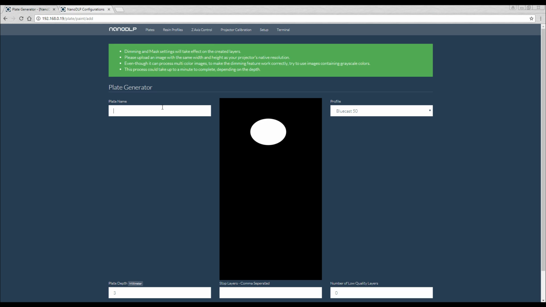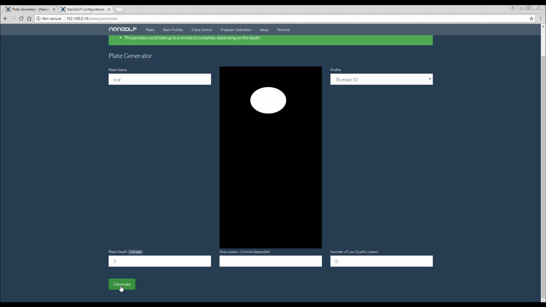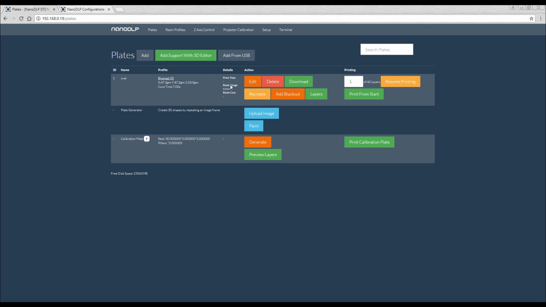We need to give it a name, and the rest doesn't really matter for the purposes of what we're about to do. But we'll hit generate. And that has added a plate.